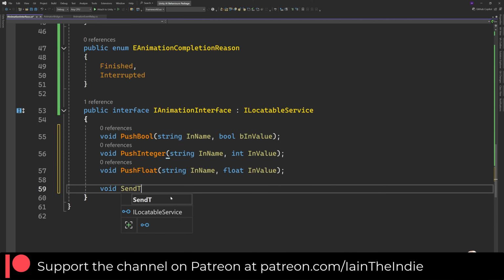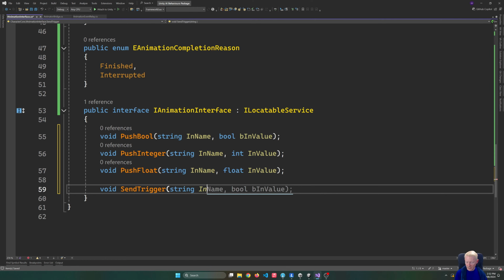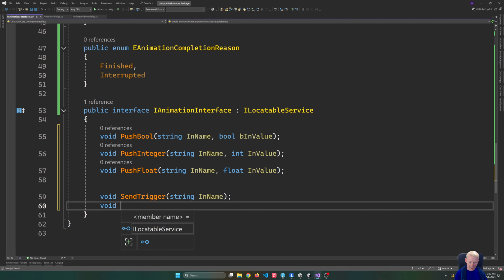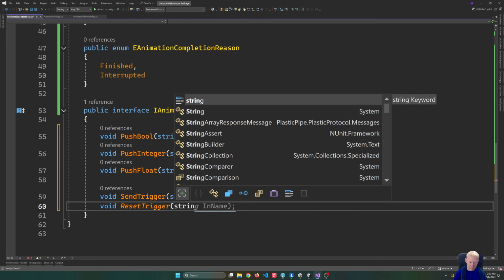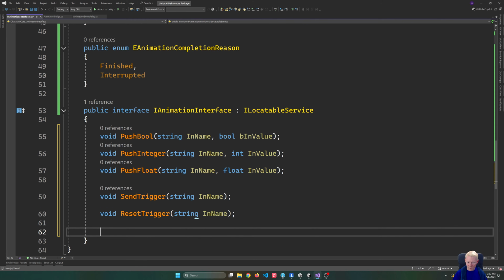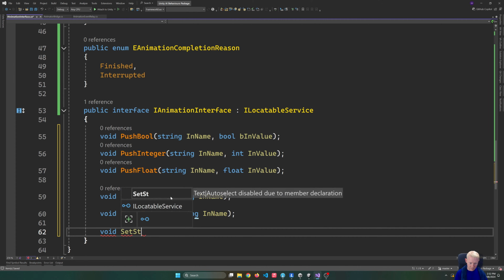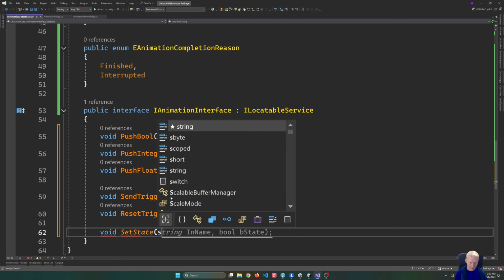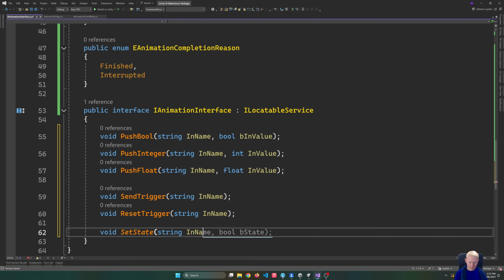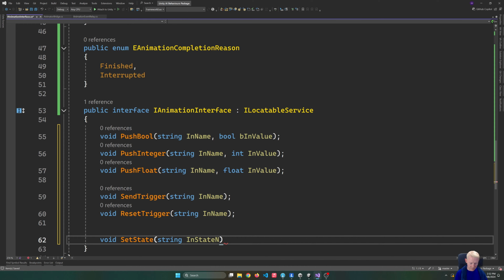We're going to have our send trigger. Now that just has a name. There's no value. We also want to have a reset trigger. Again, needs the name. Setting a particular state, all that specifically in state name.